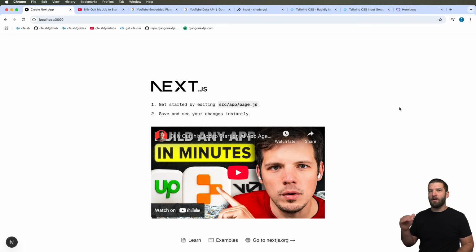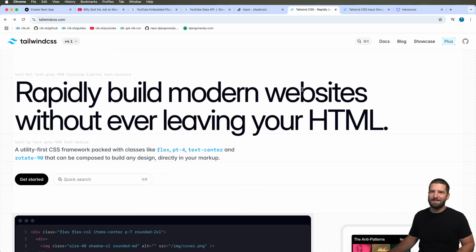Pretty much anywhere on our application, I want to be able to paste in a YouTube URL and then just navigate to the page that we are dedicating to that YouTube video. So the way we're going to do this is by using a Tailwind input form. It's a very straightforward process.